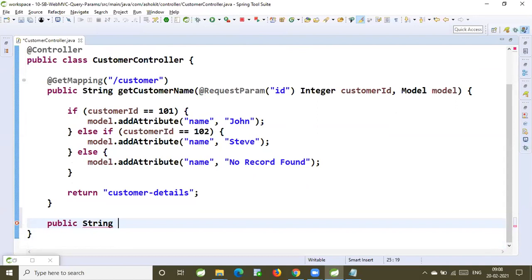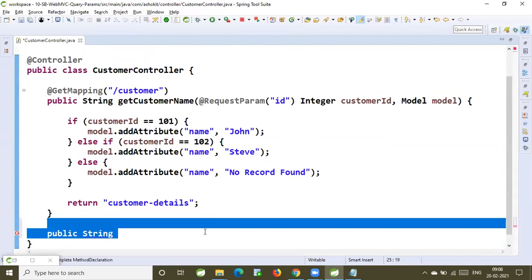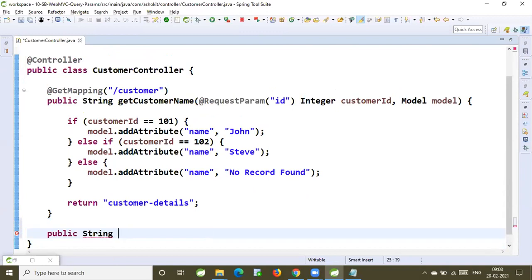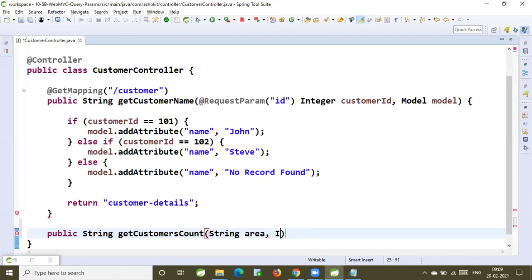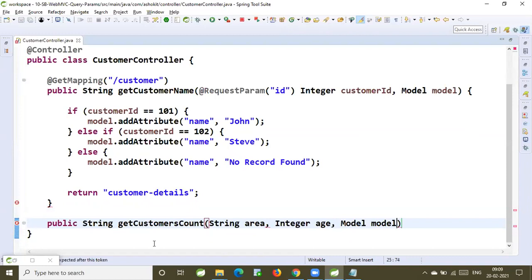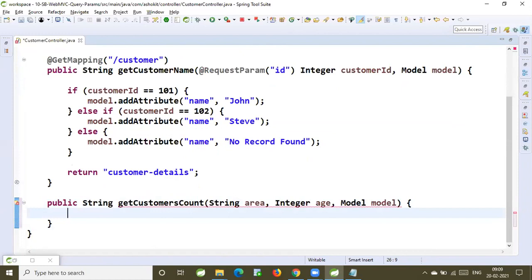Public string getCustomersCount, with String area, Integer age, and Model. The first two are the input parameters, and the third one is the model, which is used to send the output. These two are inputs for the controller, and this is used to send the output to the UI.